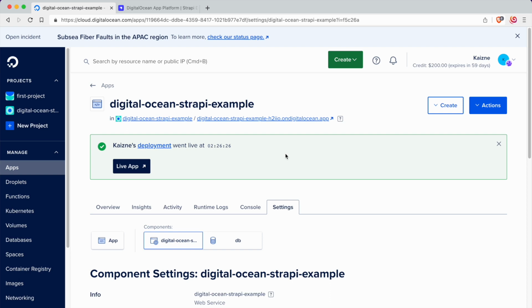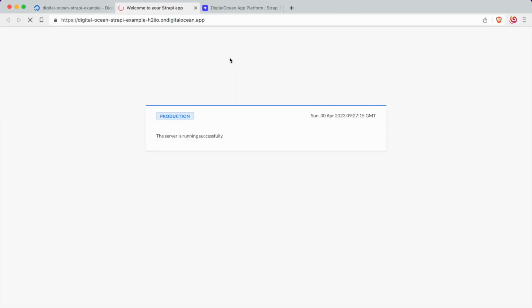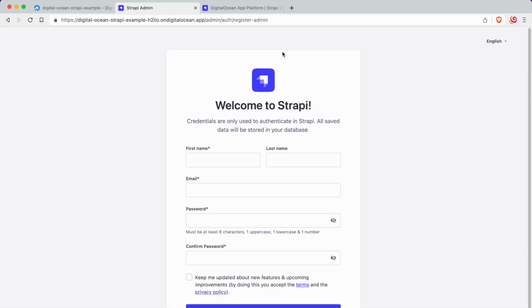Alright, so it's finally finished deploying. So now let's see if our Strapi app works. Alright, and we see that it is running successfully, and then we do /admin. We're able to register an account. This is the same as we did locally, but now we need to do the same thing in production, as this is the production server. So everything that we did locally is not saved here. So you can just copy paste all the credentials that you used before.